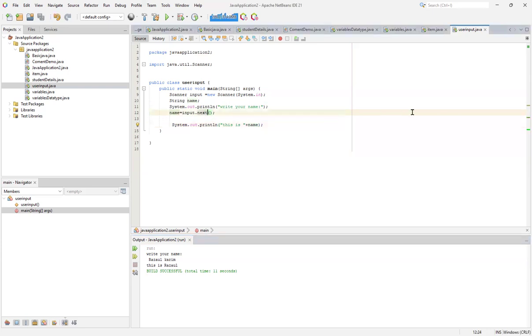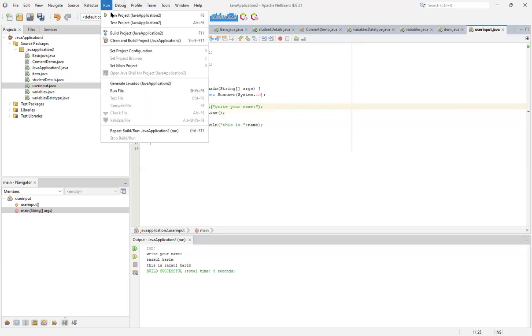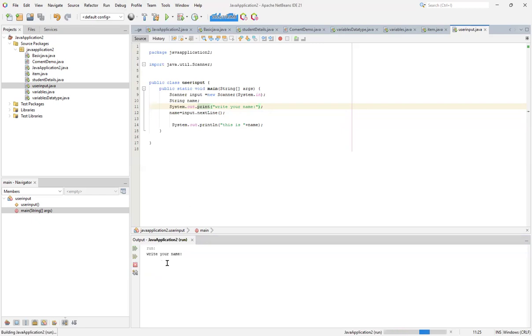So now I will use next line, input dot next line, and try to run again. Enter your name, Rajaul Karim, and then enter. Okay, this is Rajaul Karim. So until now this is okay. If you want to customize it, just print here and run again. Okay, this is Rajaul Karim.